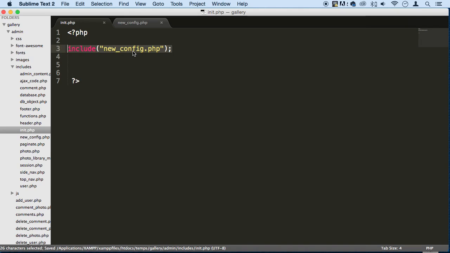Now, in some lectures later on, you will see that this is like this. All right, do not get confused. Just leave it like this. So every time you see config.php, make sure that you have the new one, new underscore config.php, included.